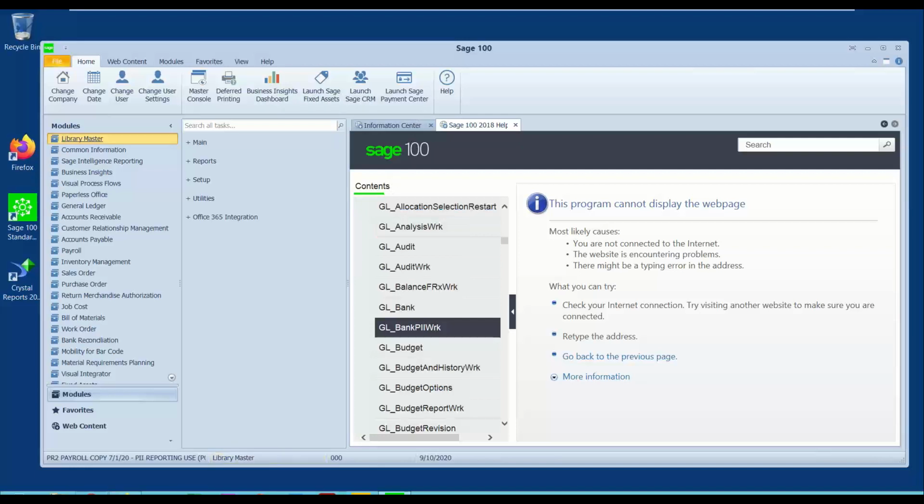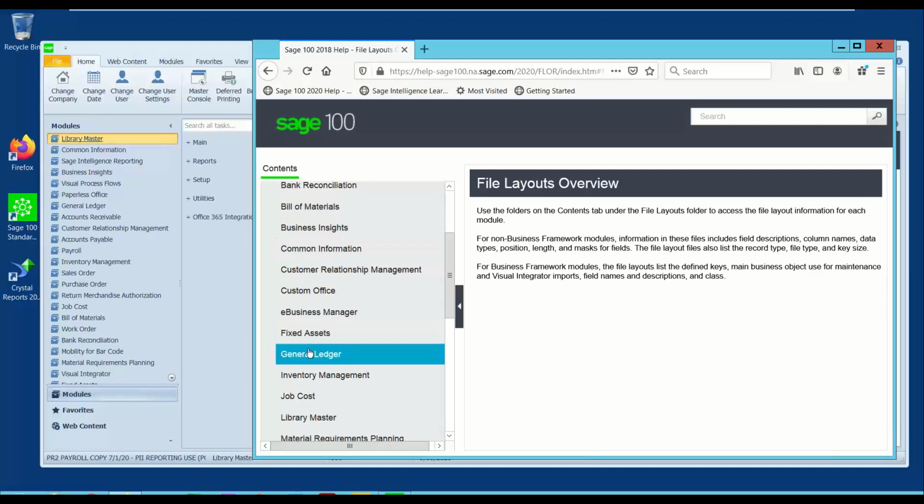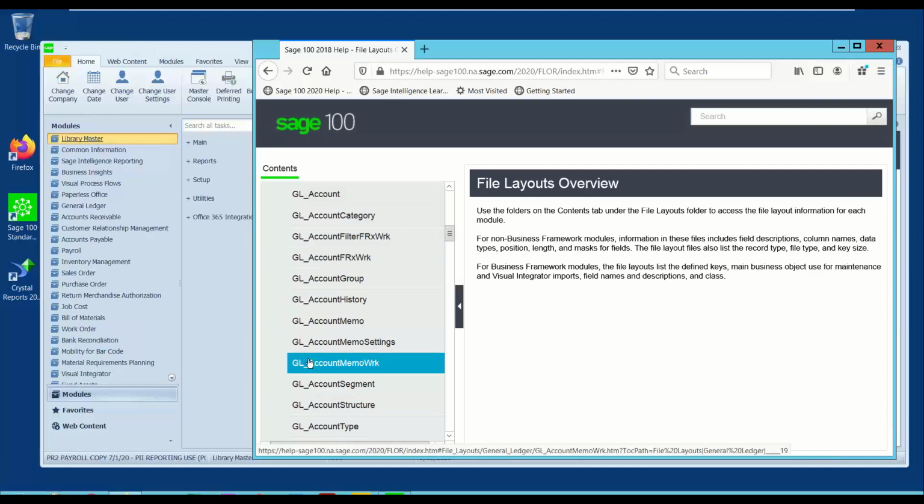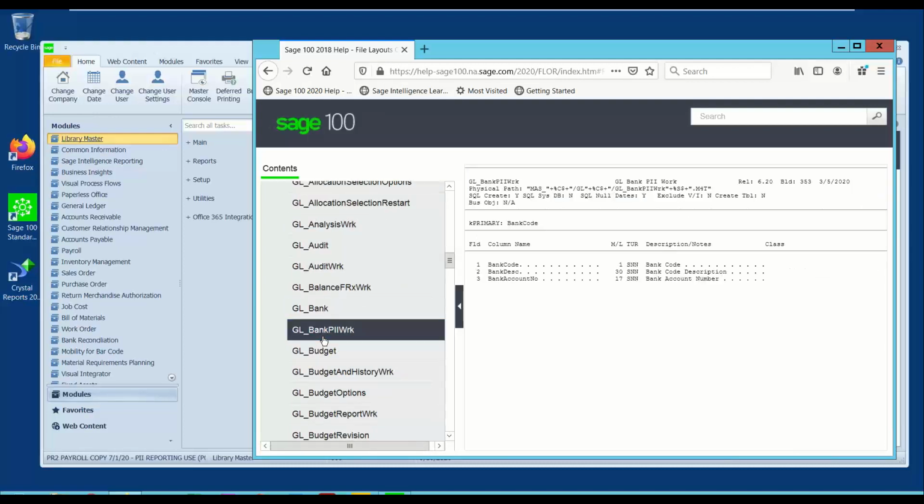Okay, that works better. So this is the GL Bank PII work table. This is one of the tables that has encrypted information in it that we're going to mention. Notice the GL Bank right above it has the same fields, but these are what's actually encrypted here. If you want to look at a work table, you can get a pretty good idea of what's encrypted. Generally, the key will not be encrypted, in this case the bank code, but the bank code description and bank account number would be encrypted.